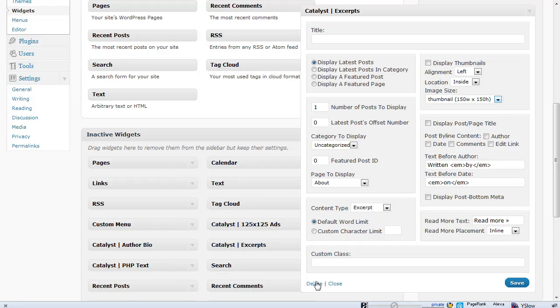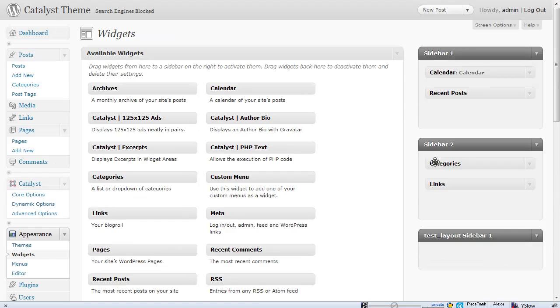So that's that. All right, so that's basically widgets in a nutshell, and Catalyst widgets kind of explained. And on to the next one, we're going to talk about some design tips. I want to give you some basic tips on using Catalyst and WordPress to have nice, good-looking websites that will hopefully create a nice, successful online presence for you.